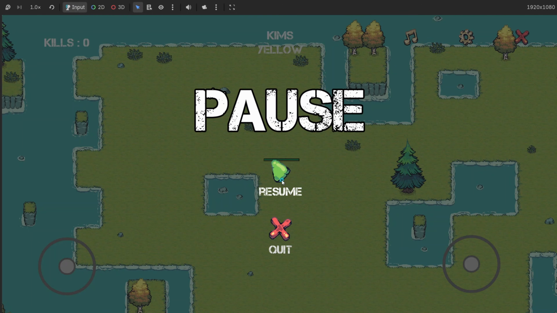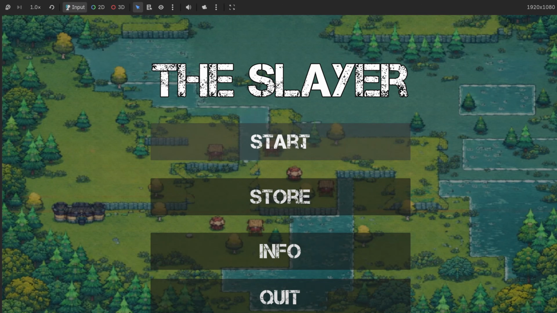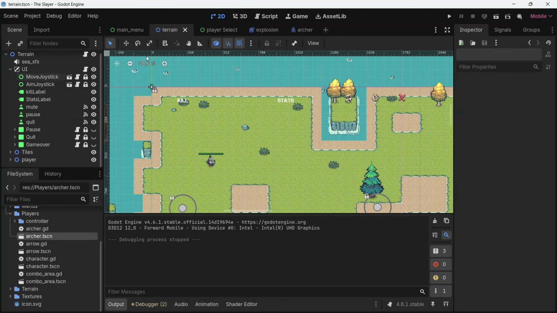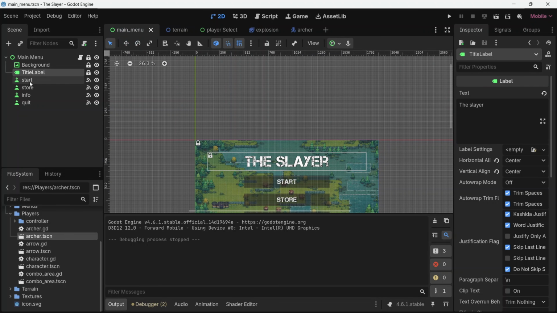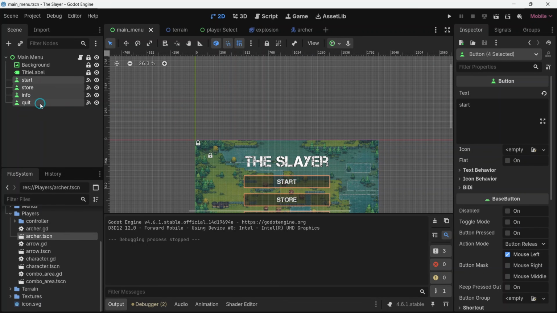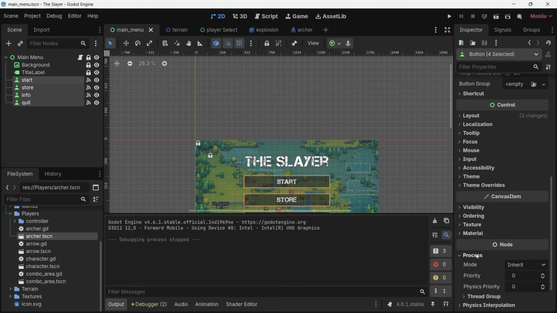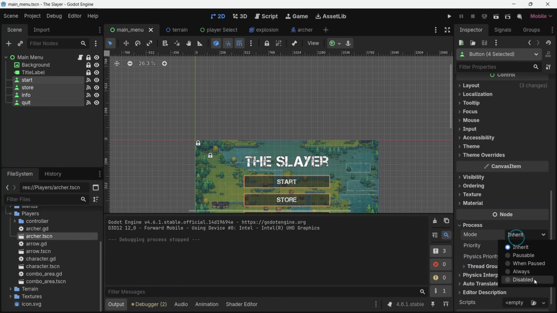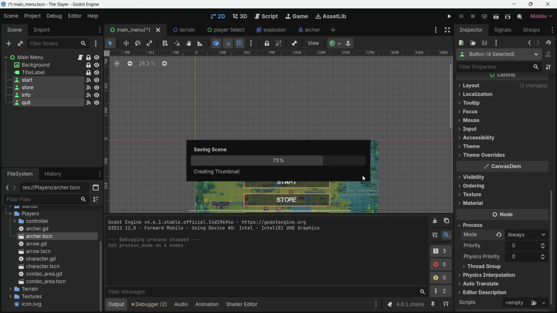Now, I click pause. If I click resume, there is an error because the resume button sends me back. Here also these buttons are not working. So it might be the same issue that I faced last time. So here also I'm gonna select all of them using shift and set the process mode from inherit to always.